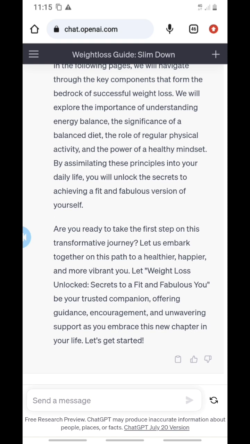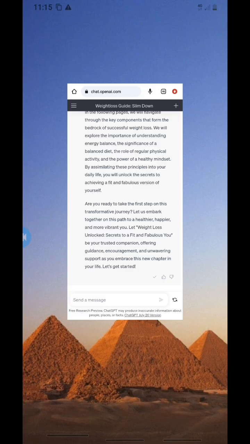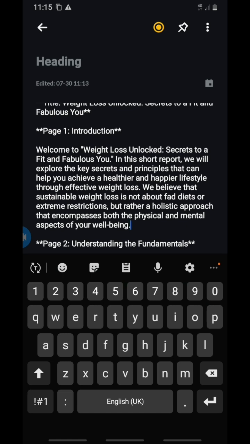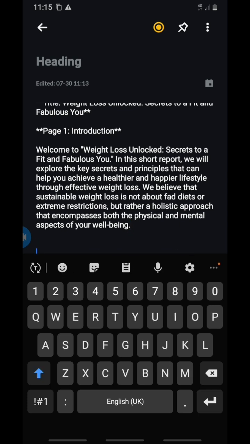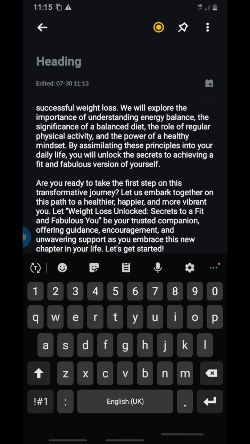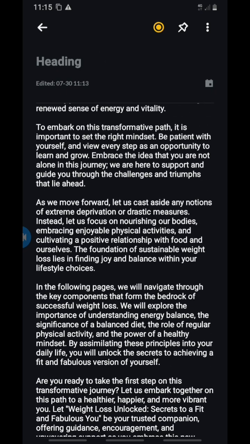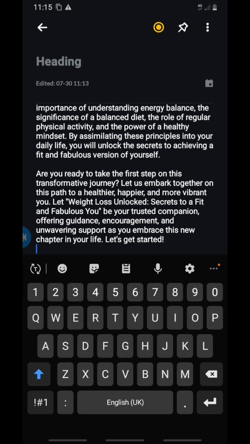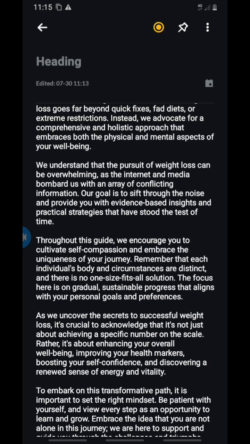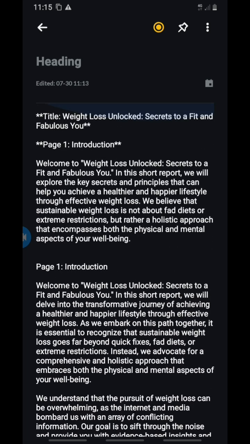Are you seeing now? You copy this now. You come to this place now. All right, you come here and then you paste it here. Are you seeing now? Can you see we are expanding the whole book now? The book is becoming large. Can you see now?